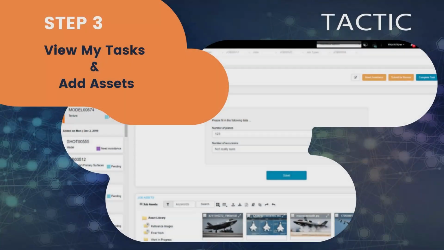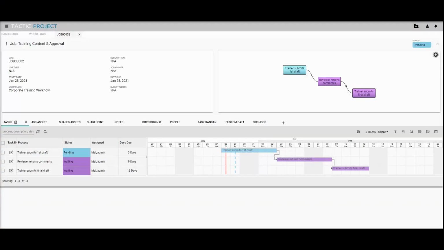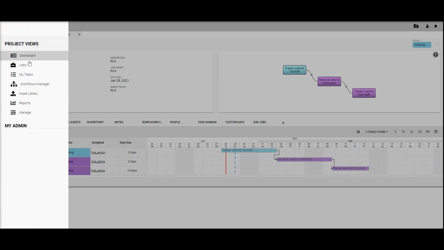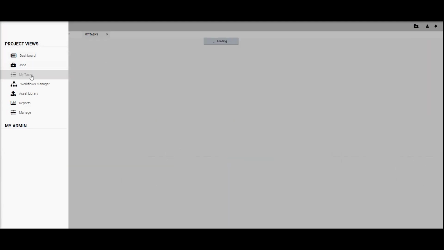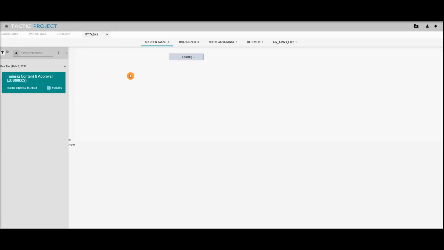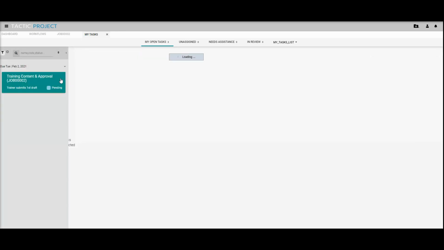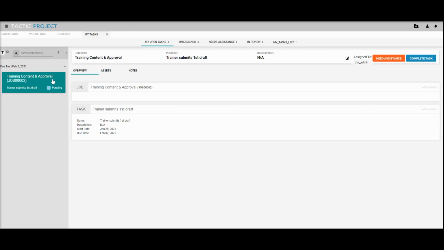Step 3. View My Tasks and add assets. To view your tasks, go to the top left grid icon and select My Tasks from the drop-down. Ensure you have selected My Open Tasks on the menu bar above the task detail. Your assigned tasks will appear in the left-hand sidebar. Select the pending task we had just set in the previous step.